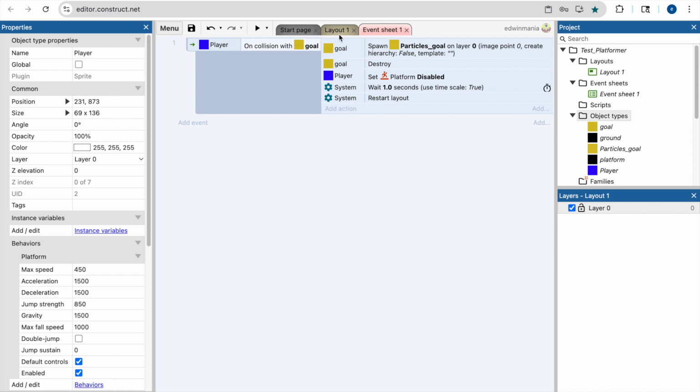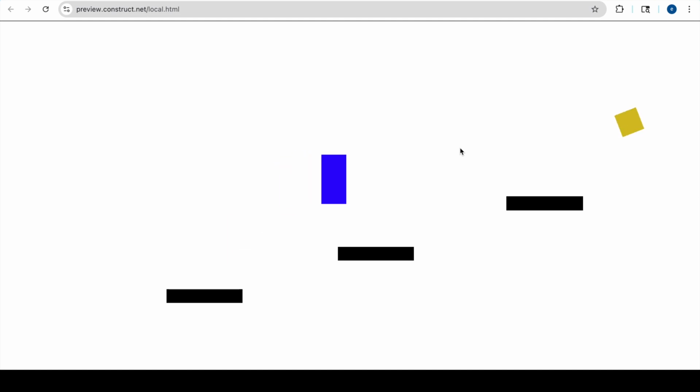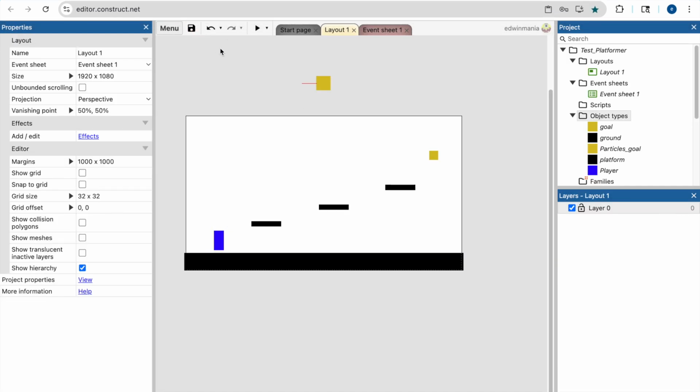Let's test it out. So when the player collides with the goal, it will spawn the particles, destroy itself, and the player's platform behavior will become disabled, meaning that the gravity won't work. Let's test it. And just like that, and it restarts. Cool. We're not going to a new level, however, yet. We're just restarting. So let's play around and let's create a new level.